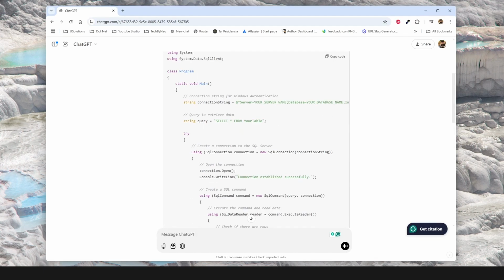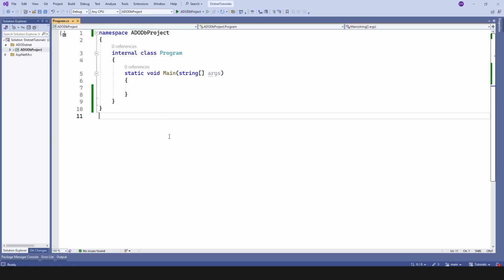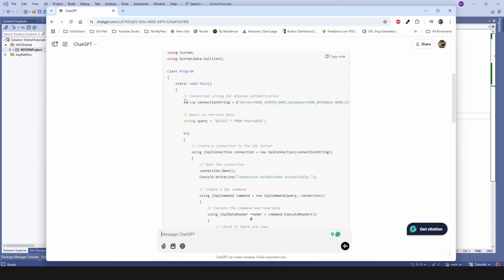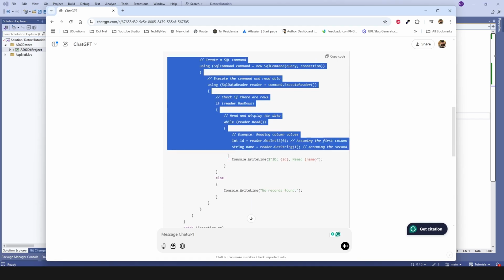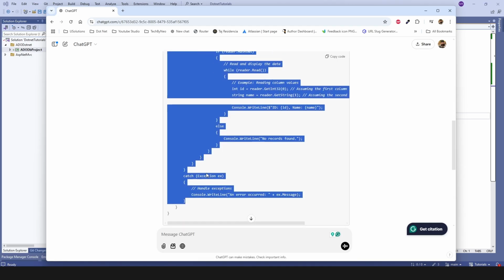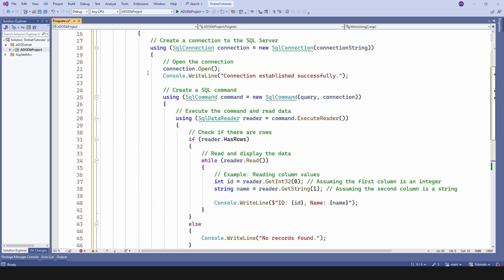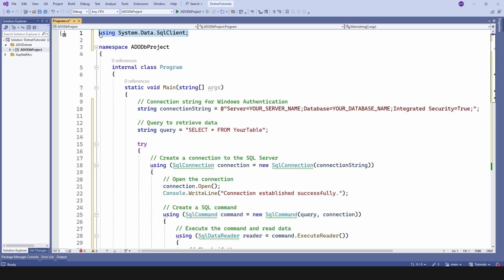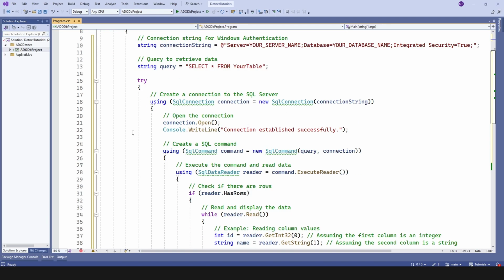Great. So I already have made a sample project and this is empty at the moment. I will copy that code from there, and let me paste it right here. I already have included System.Data.SqlClient, so references are settled.